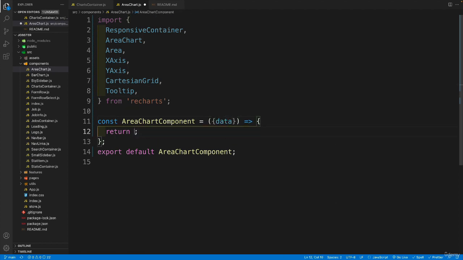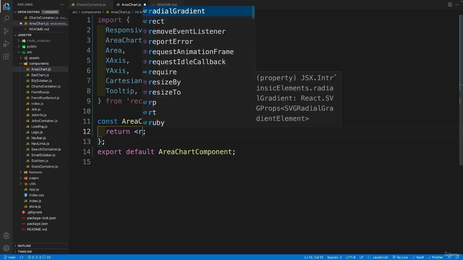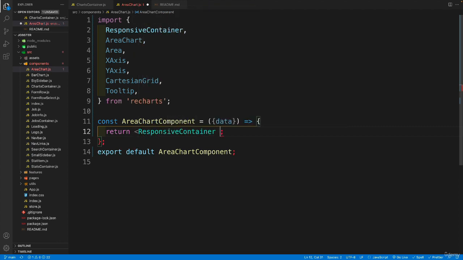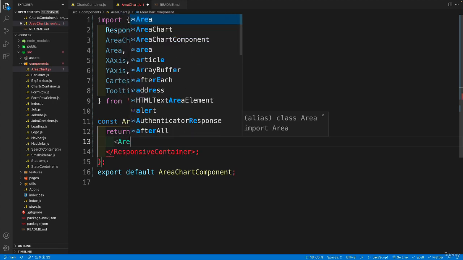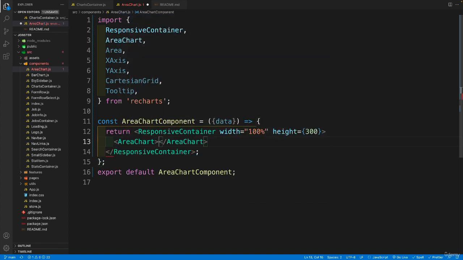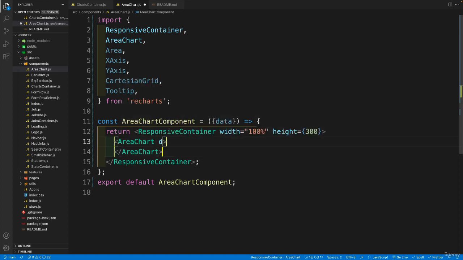As far as the return, we'll start by setting up that responsive container. And it has a prop by the name of width. In my case, I'm going to set it equal to 100%. And also, I'm going to add some kind of height. So in this case, I'm going to go with 300. Then inside of it, let's go with that area chart. So that's the main parent for the entire chart. And this one is looking for that array. This is where we need to pass in. In our case, that is our data. Then we'll say margin, because I want to add a little bit of styling. So I'll say top and then 50.